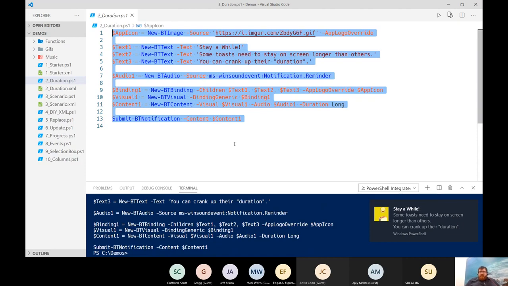I won't mouse over it. You can see my GIF is there again. I've got my 3 lines of text. And if I keep talking, eventually it'll go away. But the key thing here is it stayed on screen for longer.